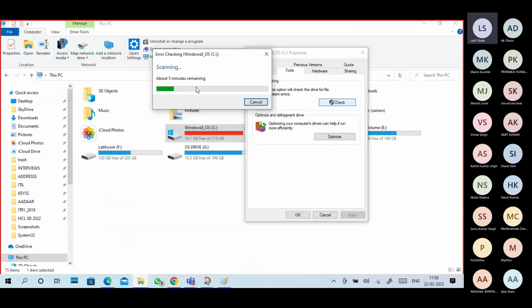So this is the file system error checking. It will take time. The bigger the disk, the more time it will take. First is disk size. Second one is the data in the disk.